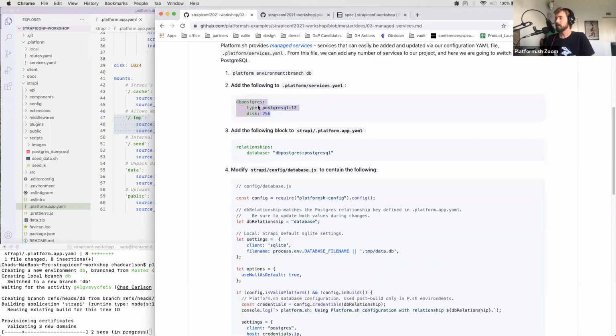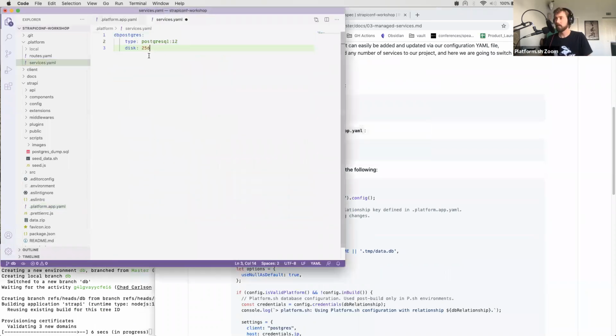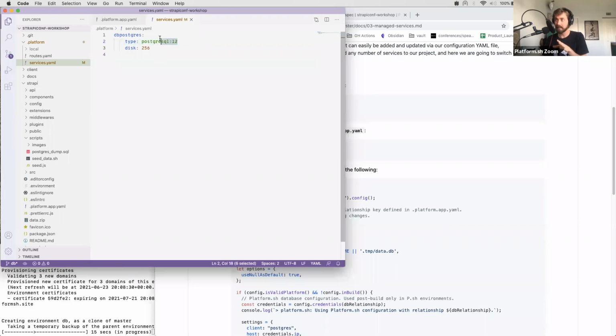So we're going to go back to this services YAML file, and we're going to add some configuration for Postgres. So we consider all these things managed services. I can go ahead and define this thing as saying, hey, I want to use PostgreSQL 12. And at any time I might want to consider upgrading that, and I can spawn off a development environment and change this value here.